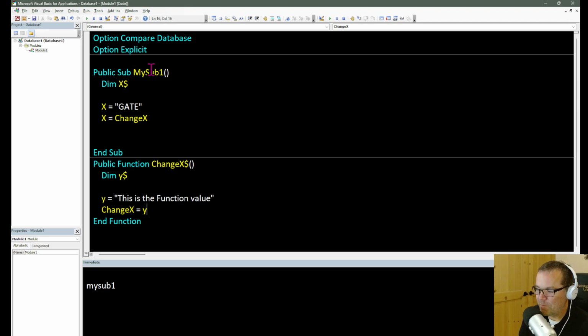Okay, so let's review. My sub1, we have x as a string. X equals gate. Now, we have this function over here called change x. And I have just this other variable. I could have also named this x. Those x's don't interfere with one another, but I'm going to name it y just to keep it simple. We have y as a string, and I say y equals this is the function value. And then I set this function, change x, equal to that string.